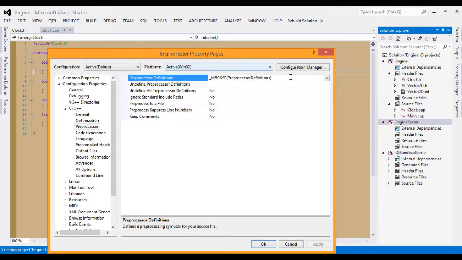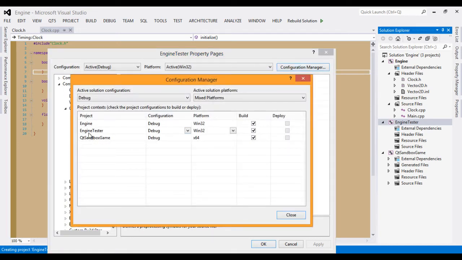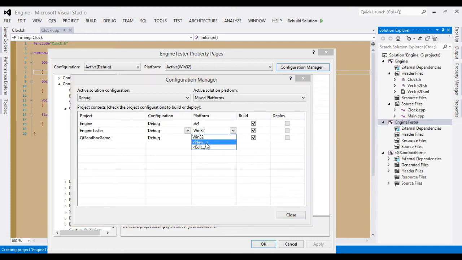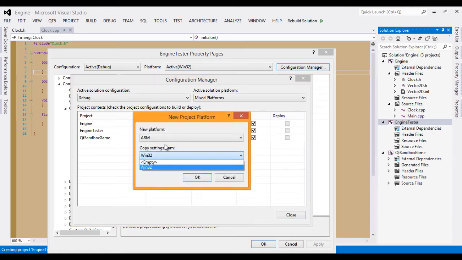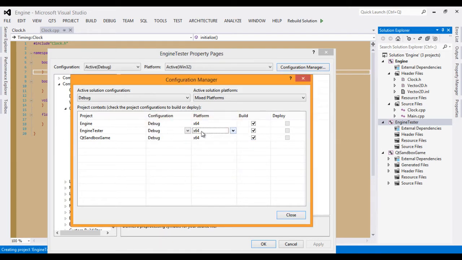First thing we're going to do is make sure, in configuration manager, that our EngineTester is a 64-bit version and our engine needs to be 64 as well. So for EngineTester, we're going to click the arrow, new, x64, empty, because for our Win32 we made no settings, so there's no setting at all, so just make it empty. Uncheck create new solution platform, press OK, close it.